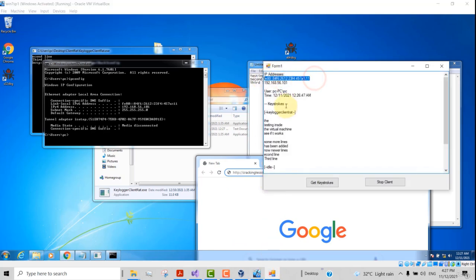This is IPv6. This is IPv4, and this is the user that is logged onto the machine, and you can see PC here. And this is the date, 11 of December 2021, and the time, and this is the beginning of all the keystrokes here. And you can see the keystrokes it has captured.